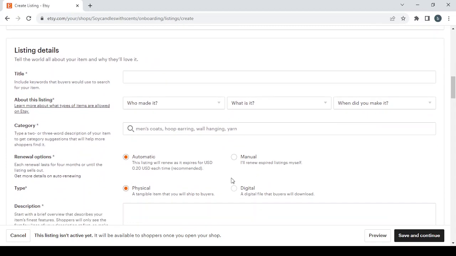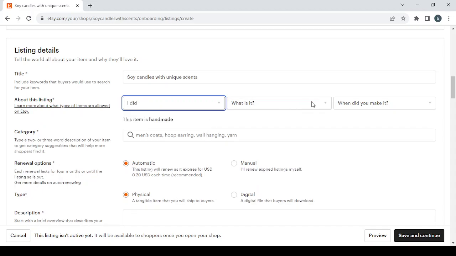Then you proceed to the listing details. You choose a title for your product. So I'm going to type soy candles with unique scents. Then you proceed to fill these about listing, who made it, I did, a member of my shop, another company or person. So let's go with I did, what is it, a finished product or a supply or tool to make things. Let's go with a finished product.